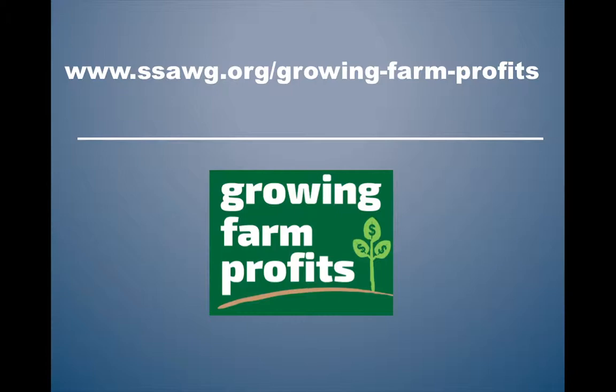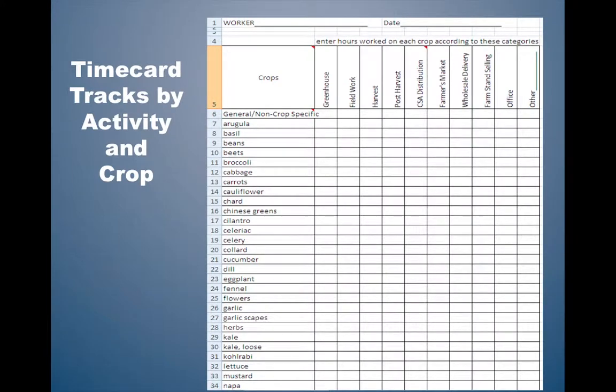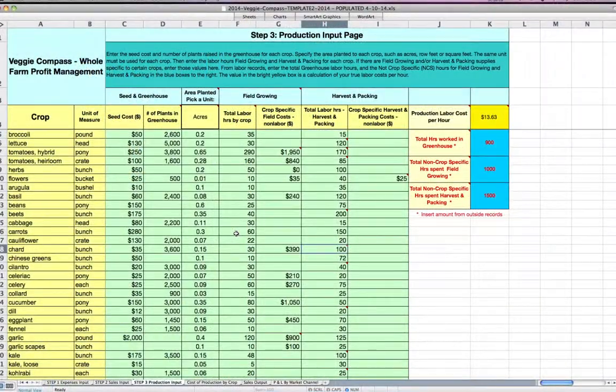After my first brush with Veggie Compass in 2011, I got excited to know more about the labor costs on my farm. So I created a new time card for my crew that tracked those three main farm activities that Veggie Compass uses: growing crops, harvesting, washing, and packing crops, and marketing crops. A sample of this time card can be found in the Growing Farm Profits course section at the Southern SOG website. There's also some other record-keeping forms and a Google Doc instructional video available at the Veggie Compass website.